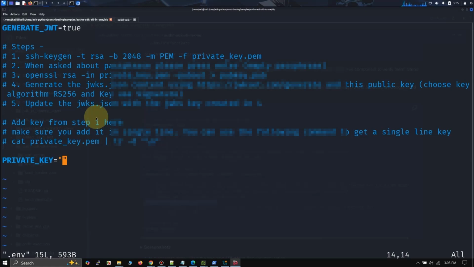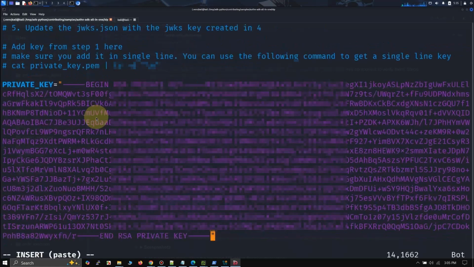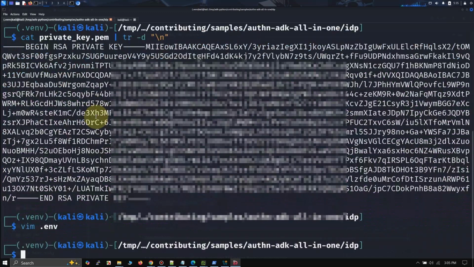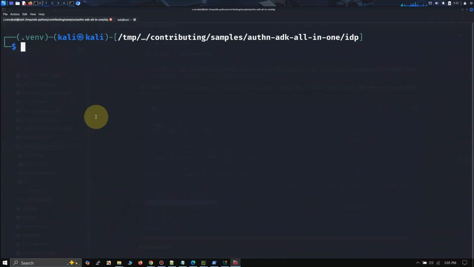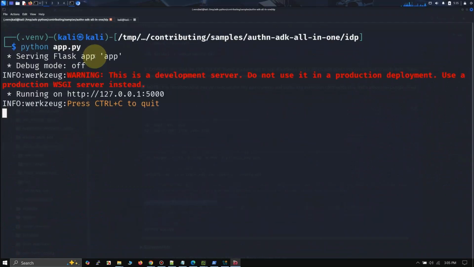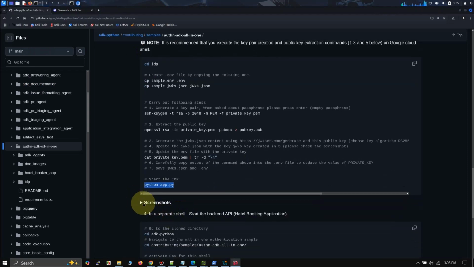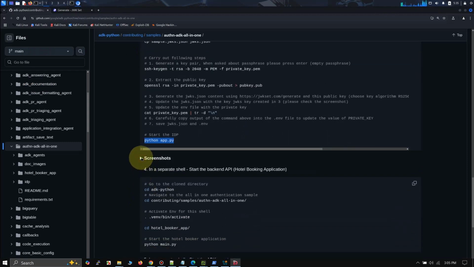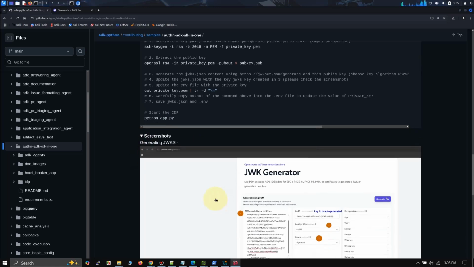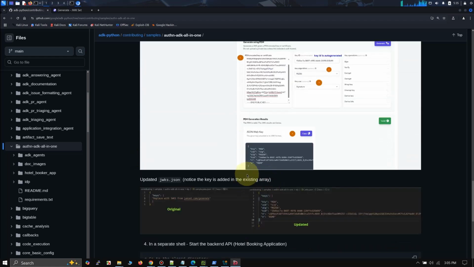Carefully pasting the private key. Now this is required to actually sign the tokens by the IDP. Alright, so our IDP is now running. And that was the complicated setup. Rest of it is fairly straightforward. I've also provided the screenshots in case you want to check in detail what we did.